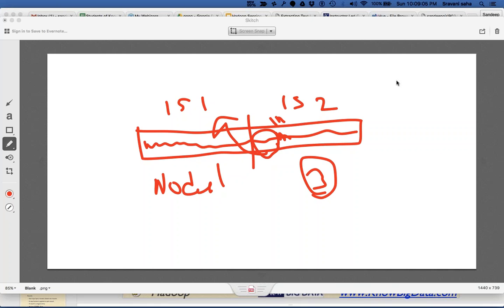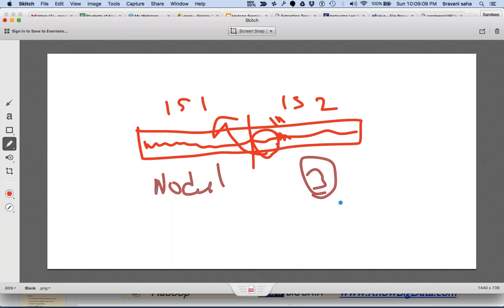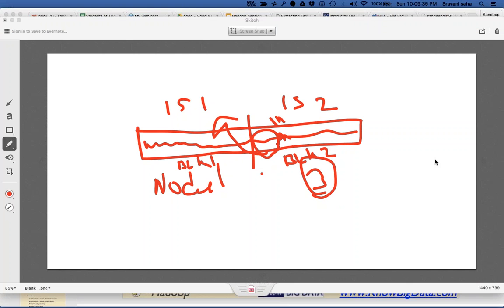So it doesn't matter. There are two or three things we are talking about here. There are many nodes in the system, and when we talk about MapReduce, it doesn't matter how many nodes are there in the system. What matters to us is where our blocks are available. This is our block 1 and this is our block 2, right? That's what matters to us.